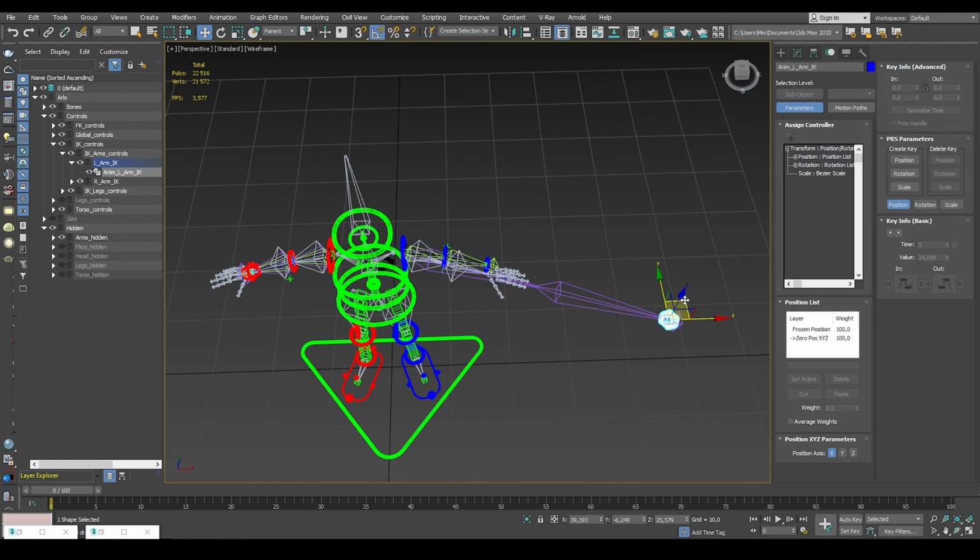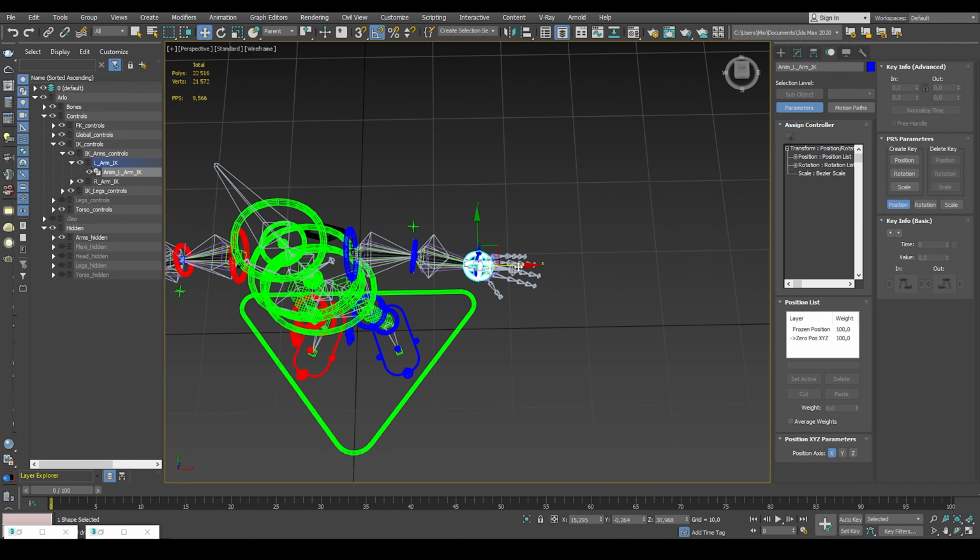In the next lesson, we'll link the IK and FK stretching to the main arm bones. For now, let's move to the right side and repeat the exact same process.